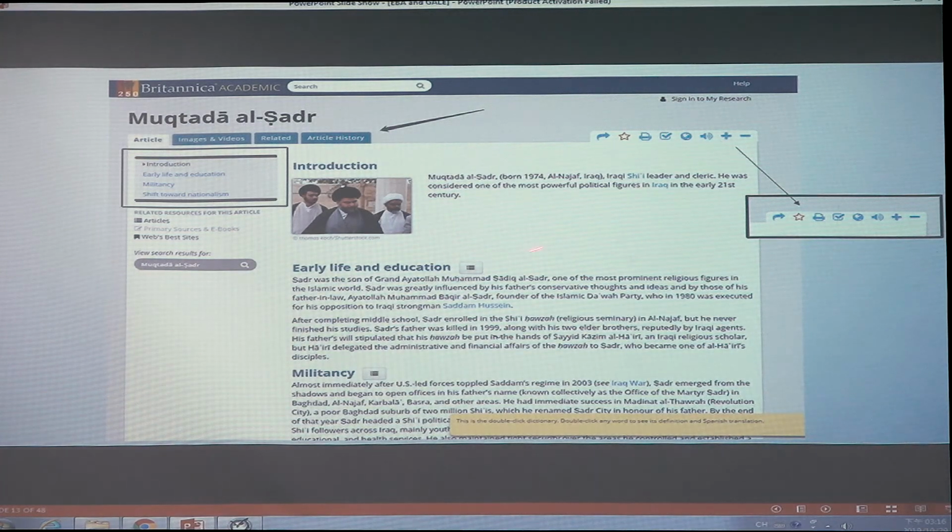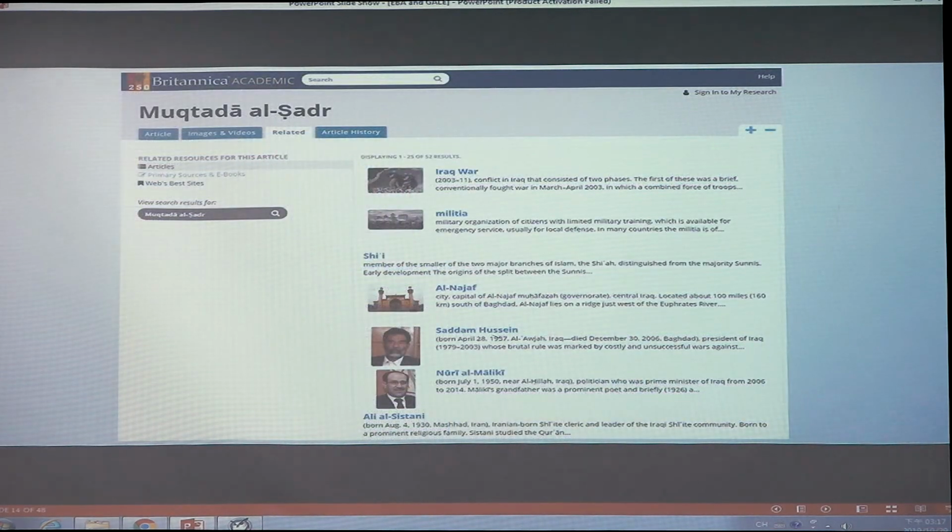We are in the article base, and you will see something about the early life and education, his militancy. So for example, what did he do when he was fighting for Iraq? You also have these tools up here. So for example, if you want to favorite, or print the page, you can do a lot. You can even listen to this. So there's a lot of options.